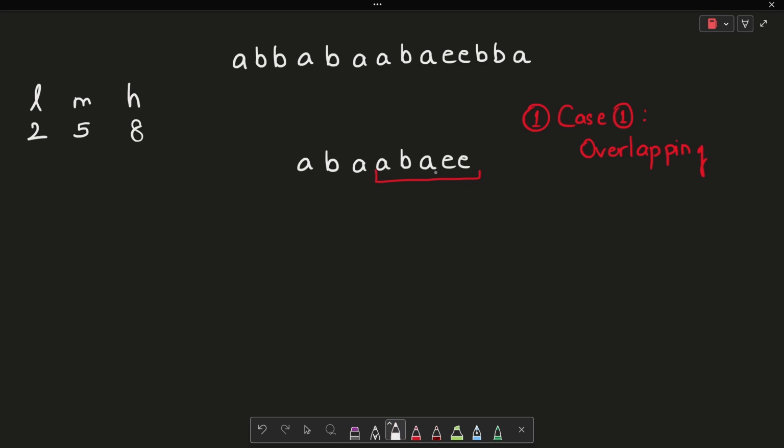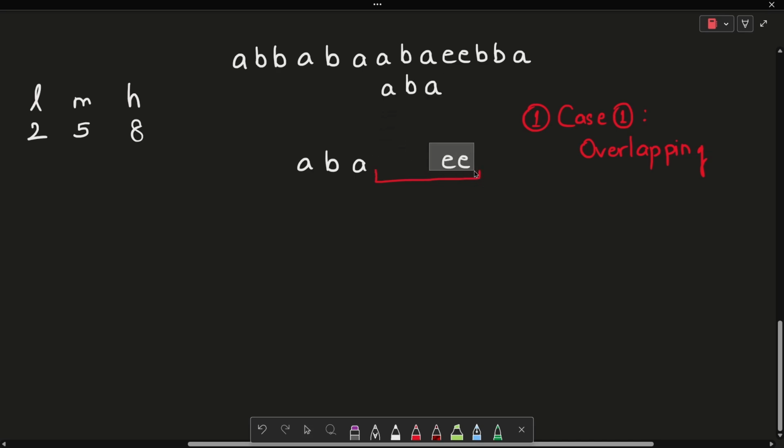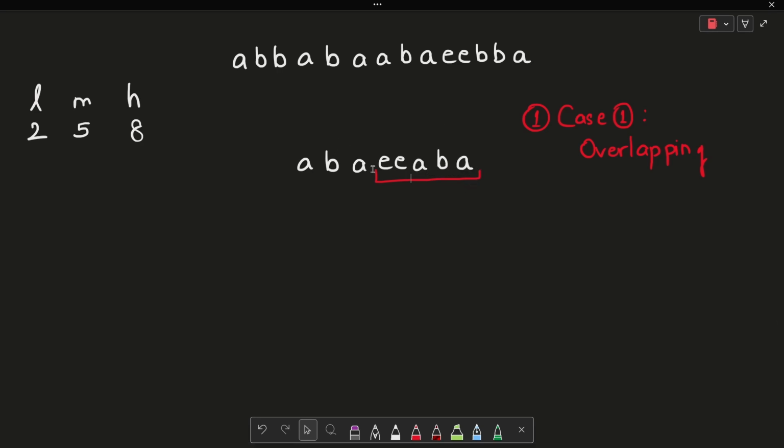as, what I'll do is I will simply take this ABA, I'll move it here, EE here, I'll move it here, and ABA here, and I'll move it here. Fine. So the non-overlapping portion, I have made it palindromic. This was the non-overlapping portion, if you remember correctly. We have made it palindrome.